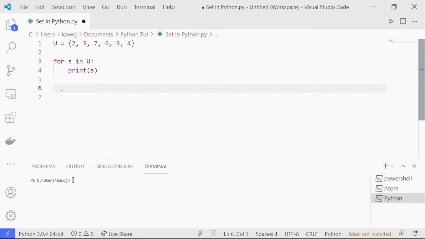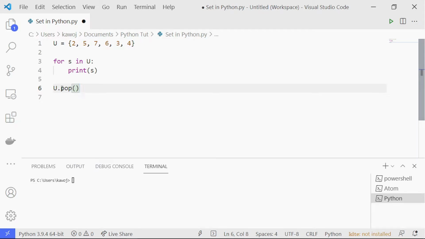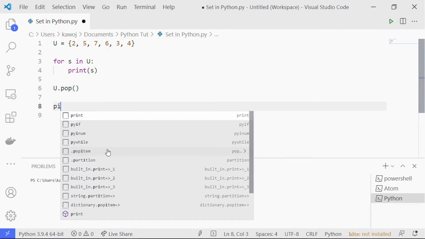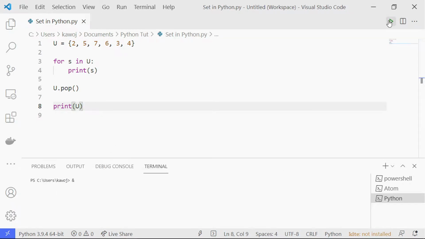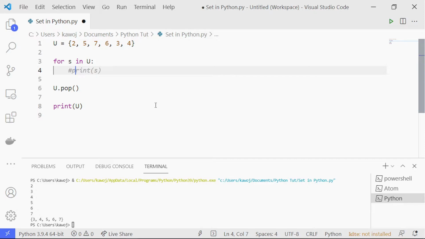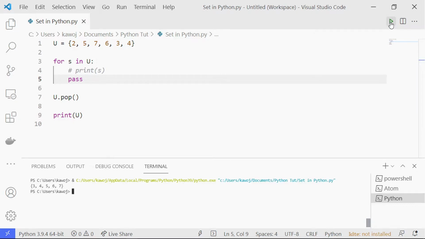To pop out of a set, you can just type u.pop, just like with a list. So if I print u like this, we are going to get one item popped out. But let me comment this code because it takes up space in my terminal. So let me just type pass, clear the screen again and rerun the code. So we have the output as 3, 4, 5, 6, 7. Now looking at this output, we don't have 2 anymore, even though 2 is here.